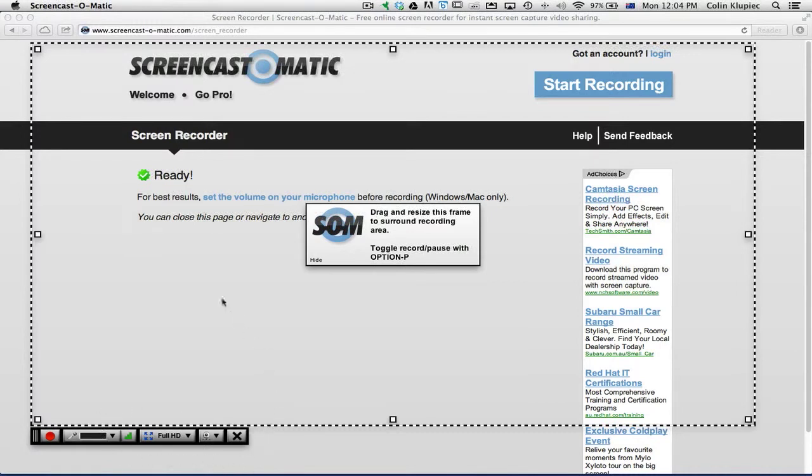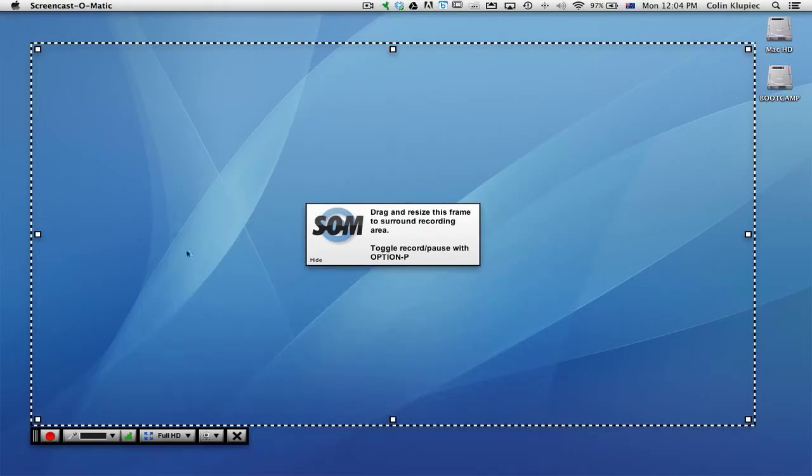But in order to make this a little bit easier to see, I'm just going to minimize this browser window so that all you can see now is just the desktop of my computer. So you'll notice that the screen selection area, this black and white dotted line, is a certain size, which it's currently claiming to be full HD. Now that just refers to the amount of pixels that it records. If I click on that, you can see that there are other sizes available.